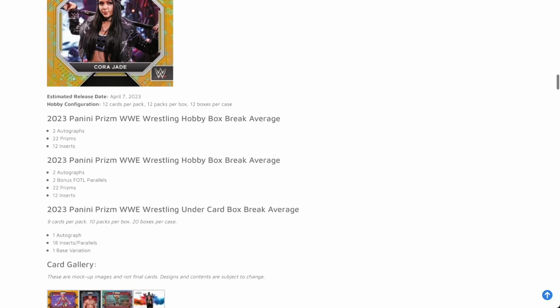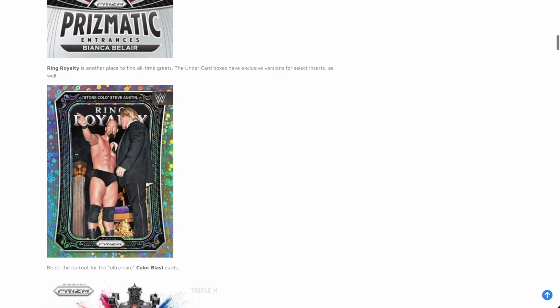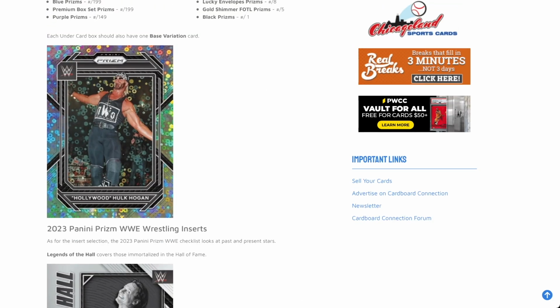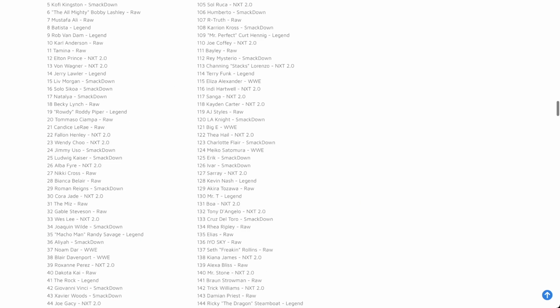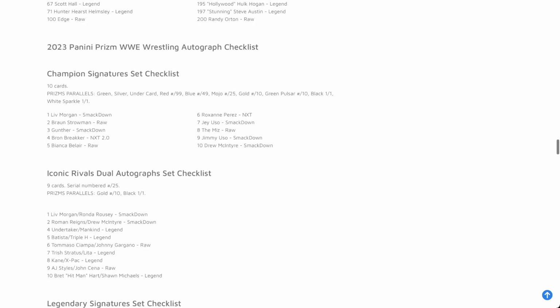And these are examples of what this Hulk Hogan card is right here. Base variations. There's only 20 of them. That's pretty freaking cool. Champion Signatures set. This was a hot set last year. Everybody was a major name except for Damian Priest and Shinsuke Nakamura. But you could argue those two. Let's see who we have.